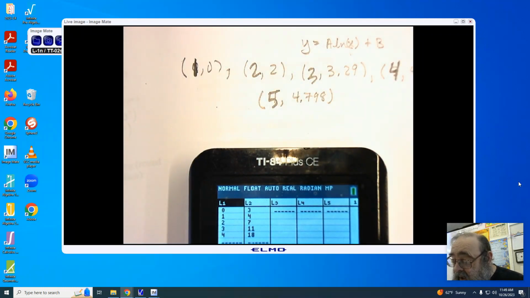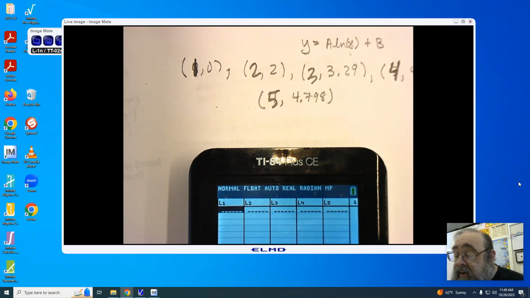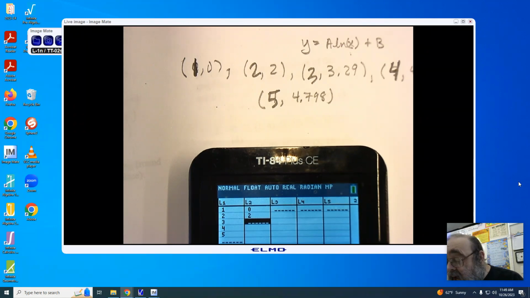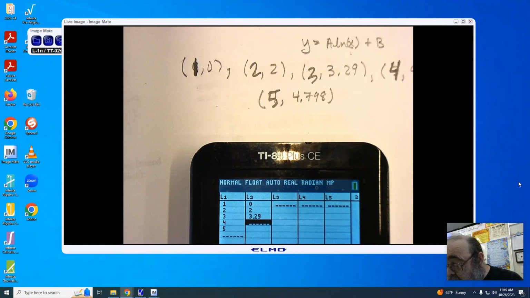Go to list 1 and clear them out. Hit Enter. List 2, clear them out. Hit Enter. 1, 2, 3, 4, and 5. Then we have 0, 2, 3.29, 4.201, and 4.798.